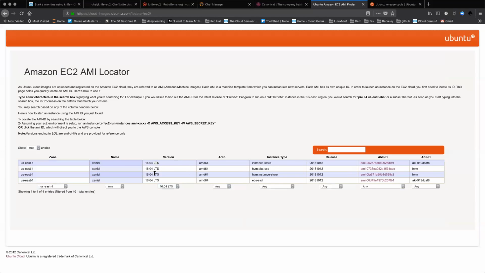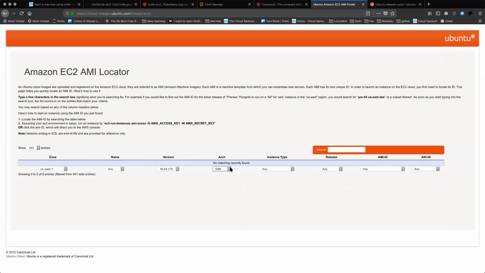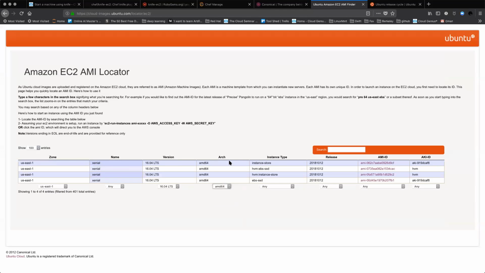So with that, 4 choices available to us, we'll go further. And it's only 64-bit choices, so that's nothing to choose here. There's no 32-bit choice available. Only 64-bit choice. And these 4 choices that we have, they have different types of instances available in the Amazon cloud.